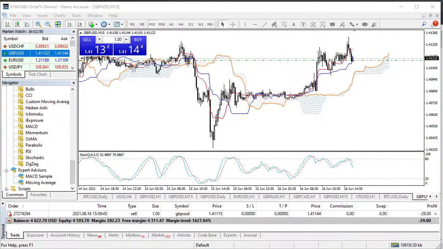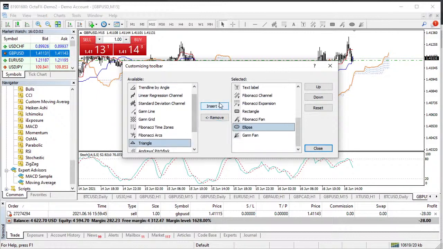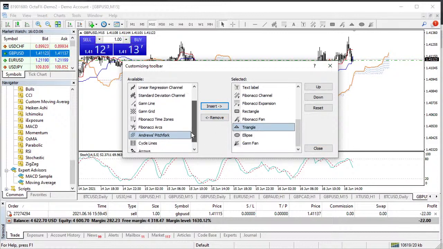And this is going to pop up. This is what's available. This is what I have selected up here. You can insert or remove it. I don't like to use arrows, so I'm going to remove it. Maybe I want to add triangle in. I can insert it and you can see the change there. There's a triangle now that I can use.